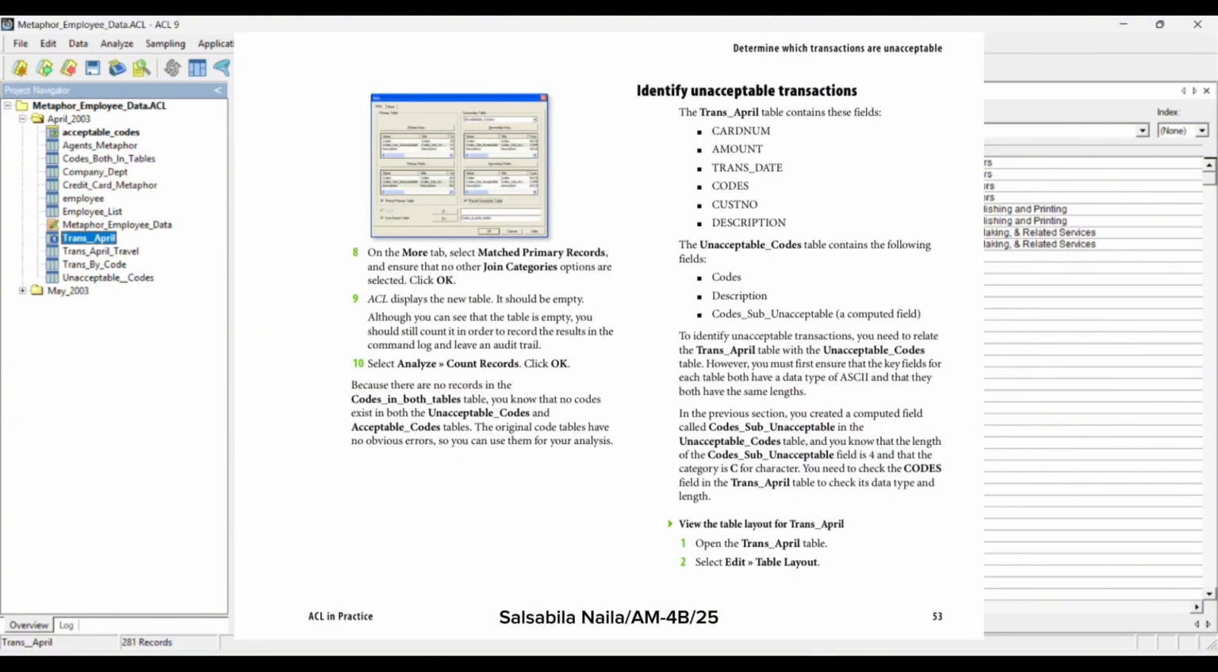Okay, next we head into the next main point, which is identify unacceptable transactions. The Trans April table contains the fields card number, amount, transdate, codes, customer number, and description. And the unacceptable codes table contains codes, description, and code sub unacceptable. To identify unacceptable transactions, we need to relate the Trans April table with the unacceptable codes table.